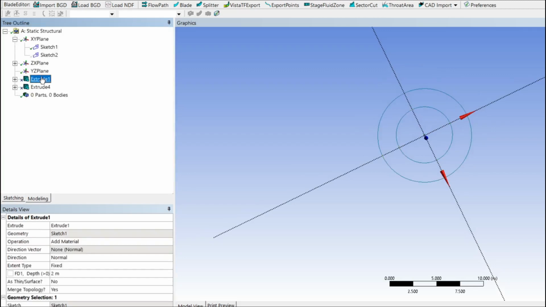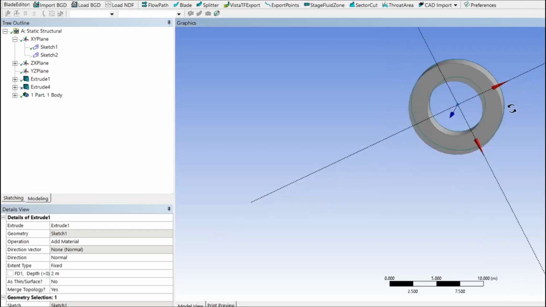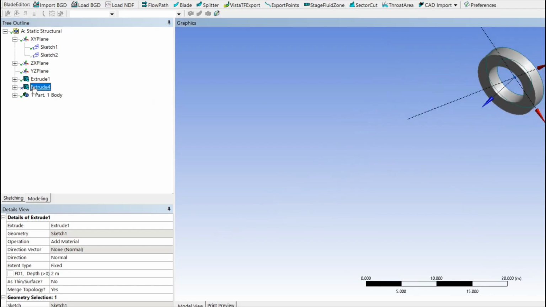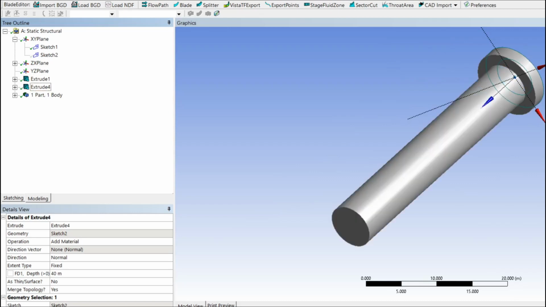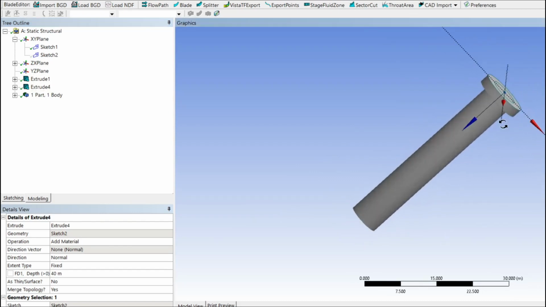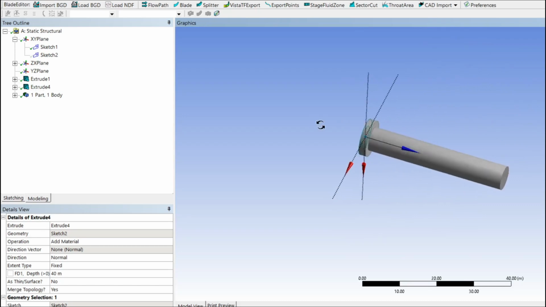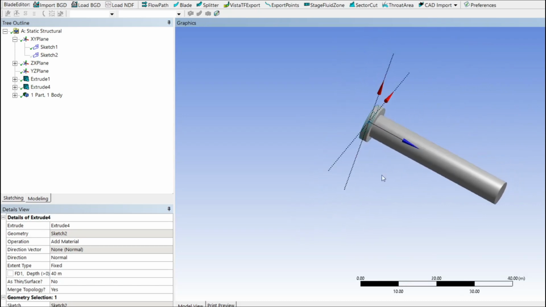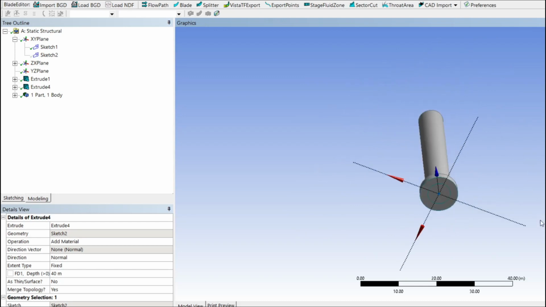Now let us extrude this. We have extruded the top portion, and now we need to further extrude the lower portion coming after the top portion, where all the pressure will be acting. We have done the extrusion, and now I hope that the geometry is complete.